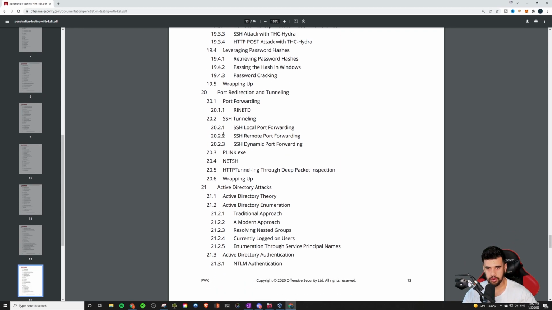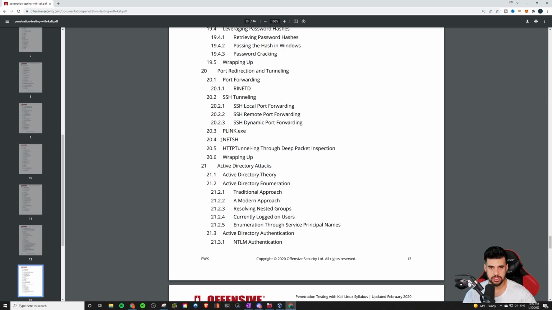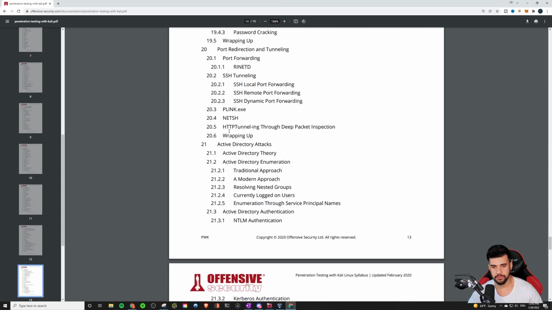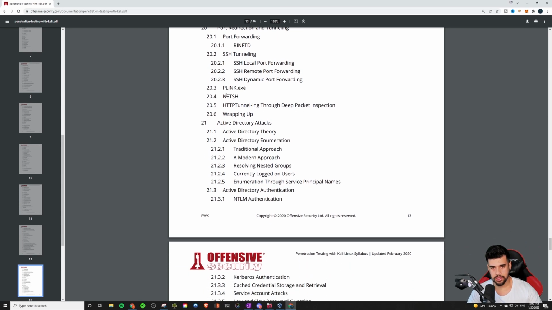Now, for port redirection and tunneling, this is super handy. I wish they would have covered some of the more modern tool sets like Chisel. They did not, but they did cover a bunch of different ways to do it with SSH and Plink if you so prefer Plink. If you're on a Windows system and you're not using Chisel, then you're going to want to use Plink for the most part.